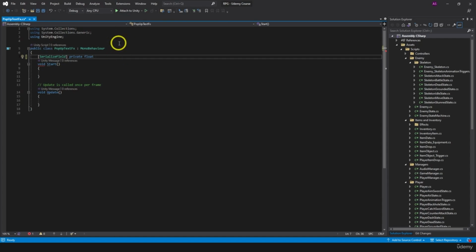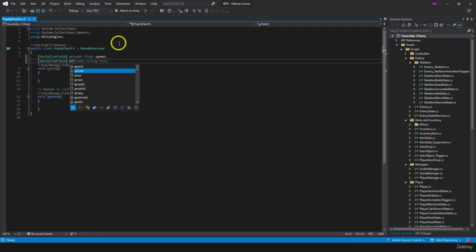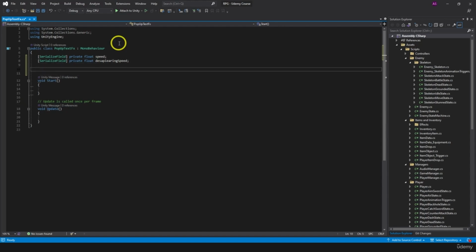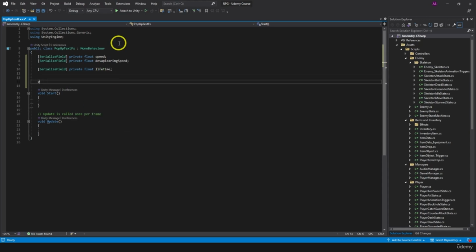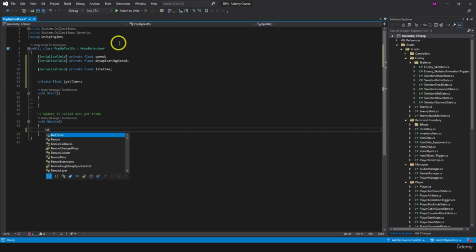Okay, so private speed, like we should have the first speed when the text just appears, and then the speed when the text just goes away, like disappearing. So maybe I'll make something like speed and serialized field private float disappearing speed. All right. Also, we want to have serialized field private float lifetime, and we need private float text timer. Now in the update, we're going to do text timer minus equals Time.deltaTime.